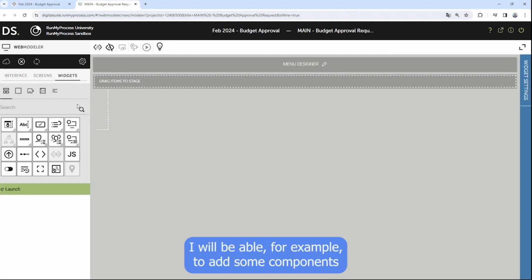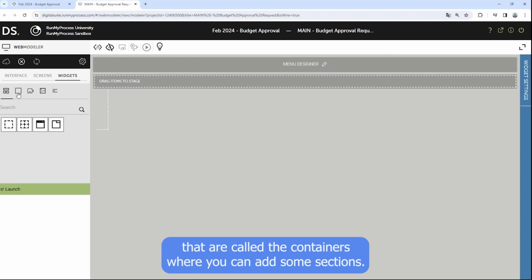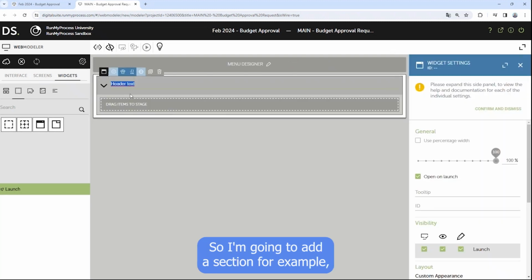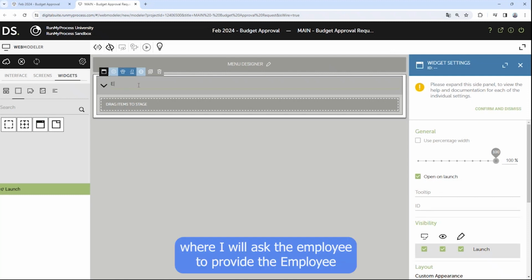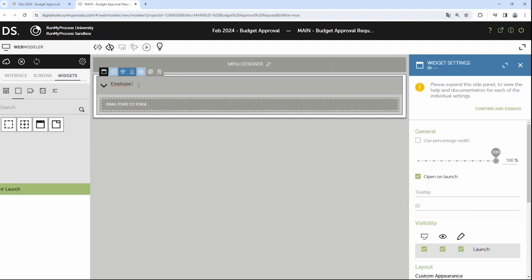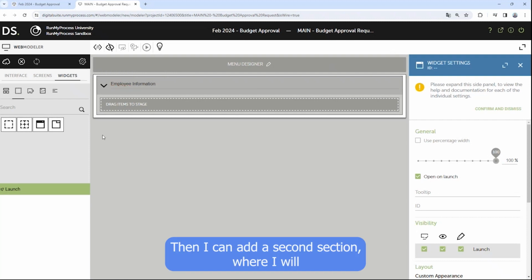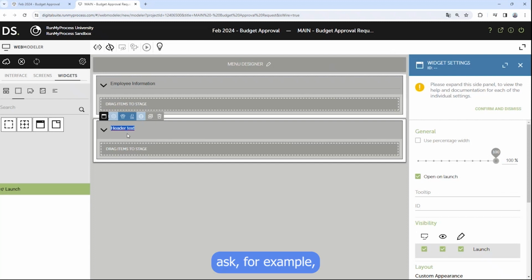I will be able, for example, to add some components that are called the containers, where you can have some sections. So I'm going to add a section, for example, where I will ask the employee to provide the employee information. Then I can add a second section where I will ask, for example, to provide the budget information.